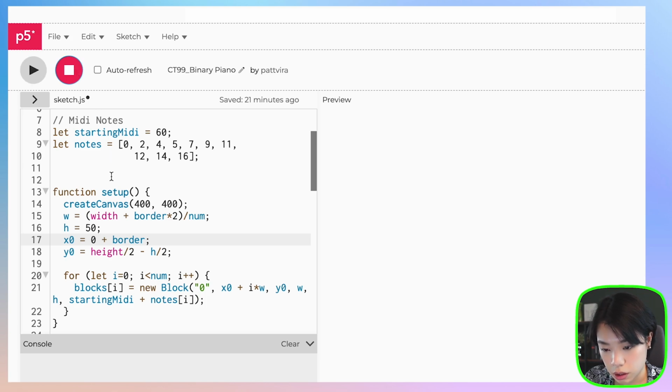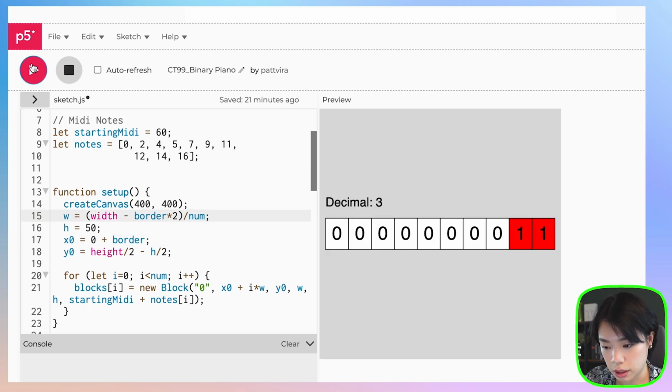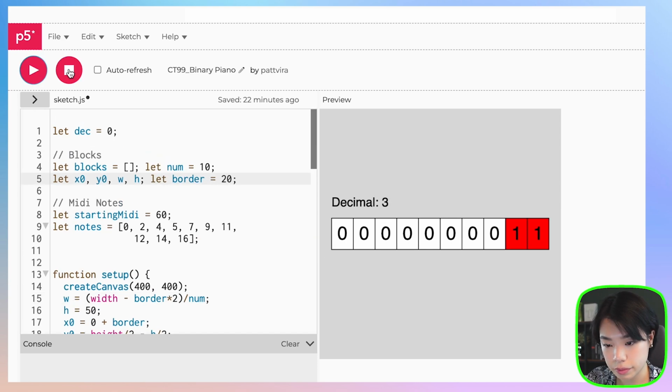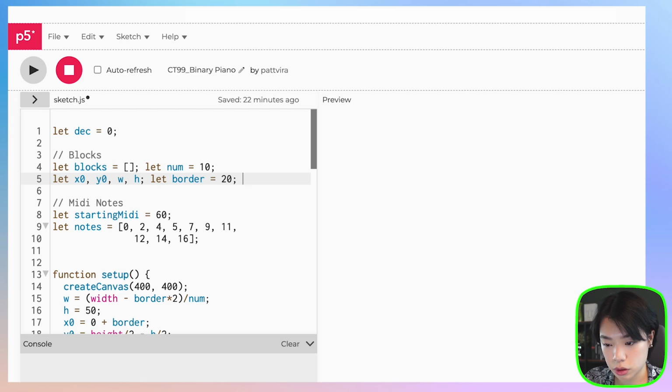Oh, it goes all the way out. Oh, it has to be subtract. All right, okay. And this way you can change the border to whatever you want. Next, I'm going to put in margin, which is going to be the space in between each of the blocks.